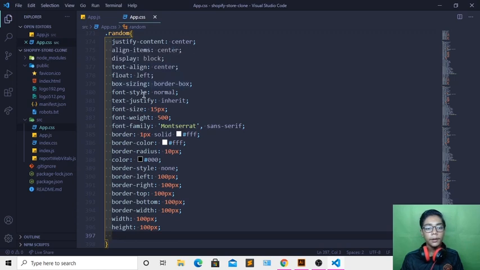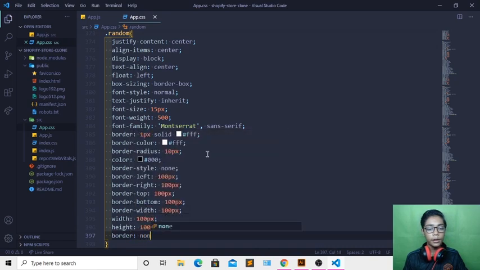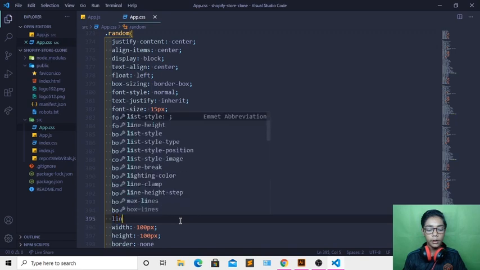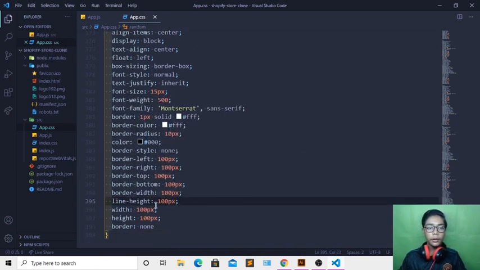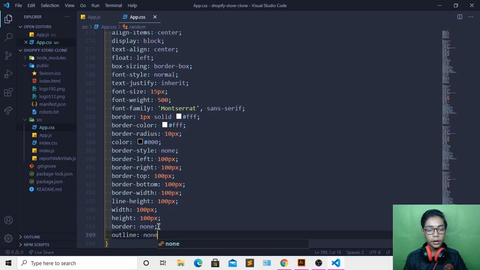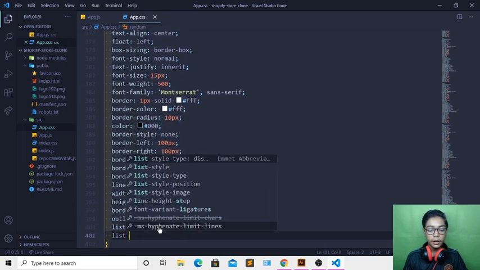And now when you've done that, I will be coming underneath again and creating border, which should be none. Then here when you've done all that, I will be coming here again, creating line height 100 pixels. Then I will be coming underneath and writing outline none, and create list style none, and I will be writing list style type none here.